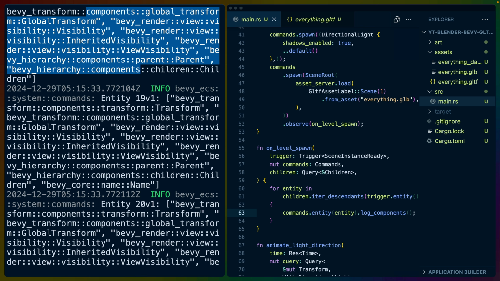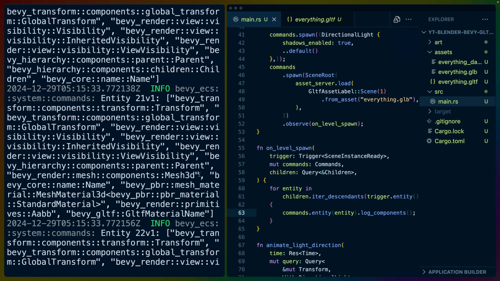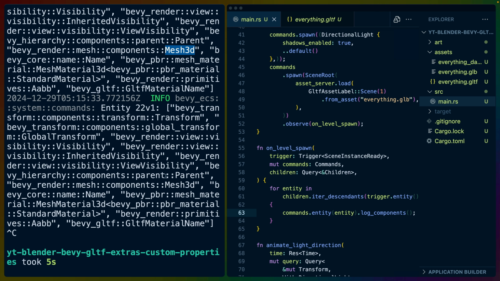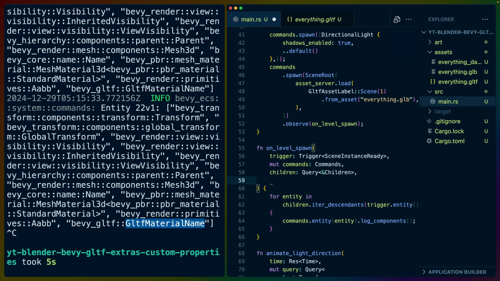We've got other ones with names. We've got a mesh 3D on one of the entities here and a mesh 3D on another one. So we also have these other things like glTF material name. So we can do a check here just to give a vibe for what we're actually going to do to figure out where to add colliders.